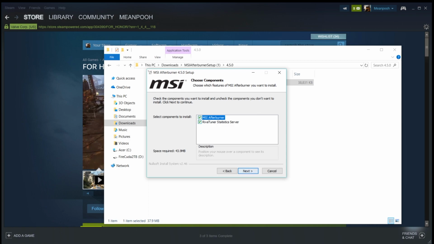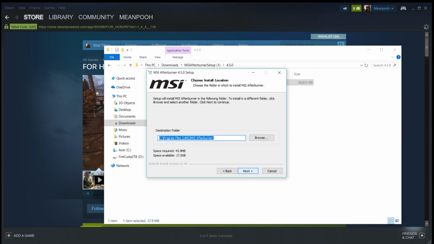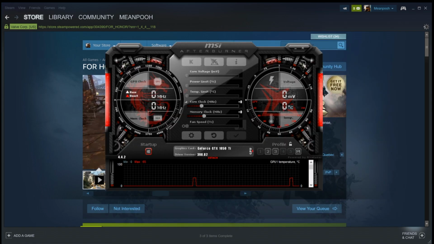Go ahead and click next and then choose your installation directory. Default is fine, and then hit next. Once you're done installing both packages, one will install and then the next one will install right behind it, go ahead and open up Afterburner. Now that we have Afterburner open, you'll see right at the bottom it says graphics card, and depending on what kind of graphics card you have, it will list it right there in the middle bottom thirds of the screen.